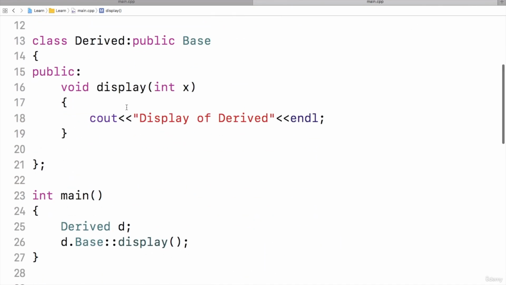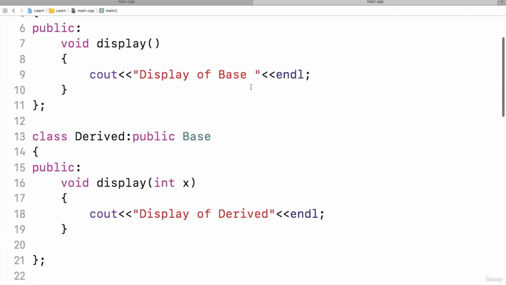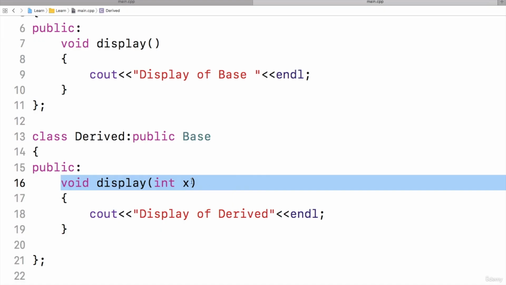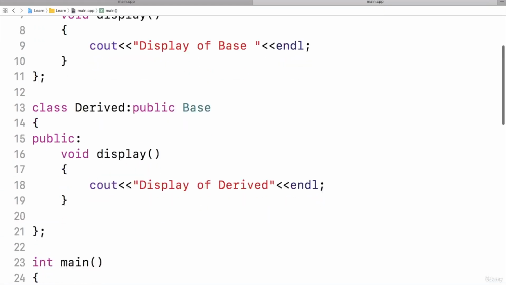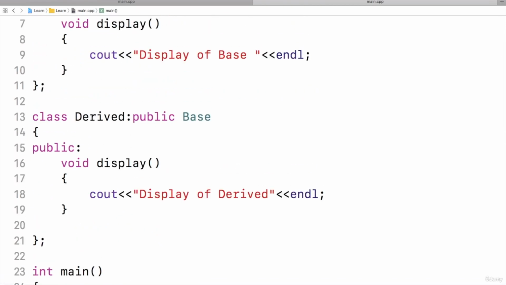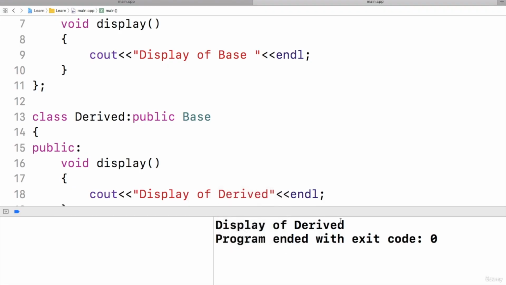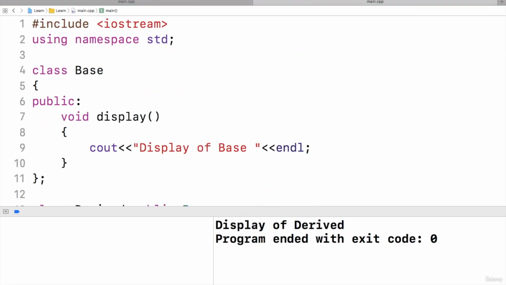So now to call this function, that is display of derived class, I must pass some parameter, something like 10. Now this function will be called. So when you do overriding, make sure that the signature or the prototype of the function is the same. Otherwise it is not taken as function overriding. It will become function overloading. Now this is function overriding. Let us run once again. Yeah, display of derived. That's it.